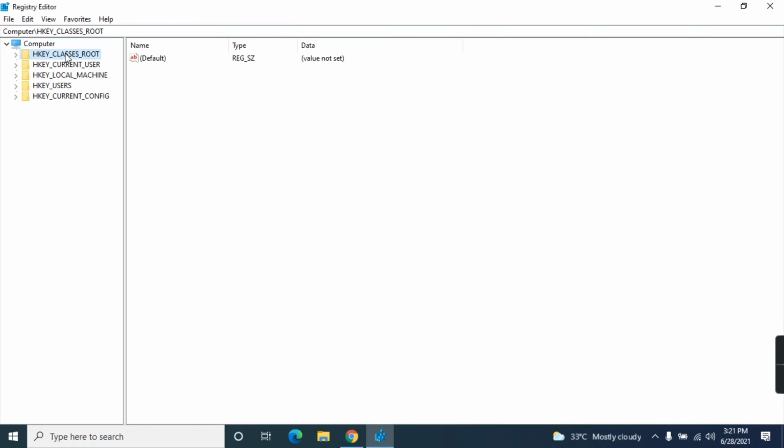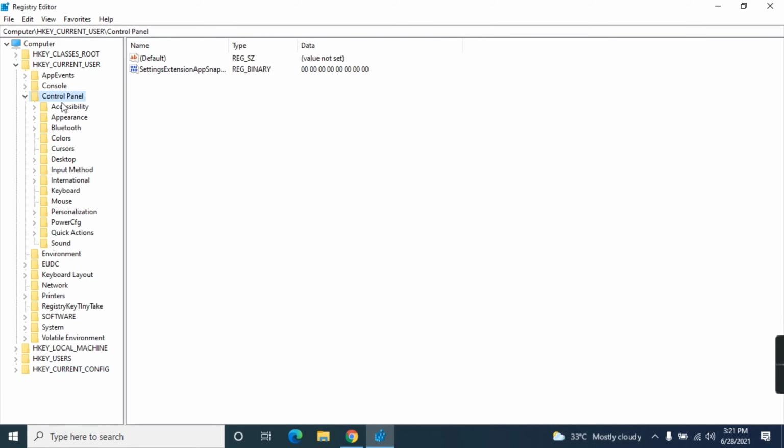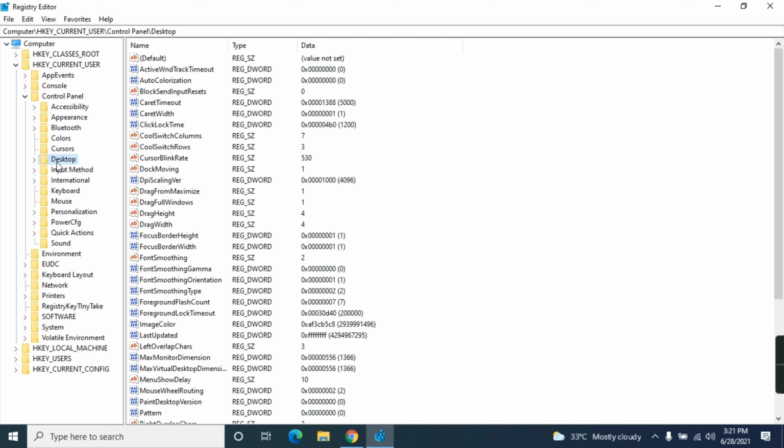So as you can see, multiple folders are there: class root, current user, local machine, users, current config. These are the branch folders of registry. So in my case, I choose the current user, second folder, control panel, desktop. So you will see multiple key values, subkey values mentioned here.